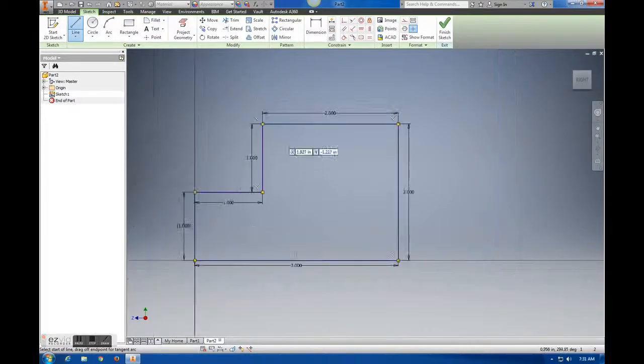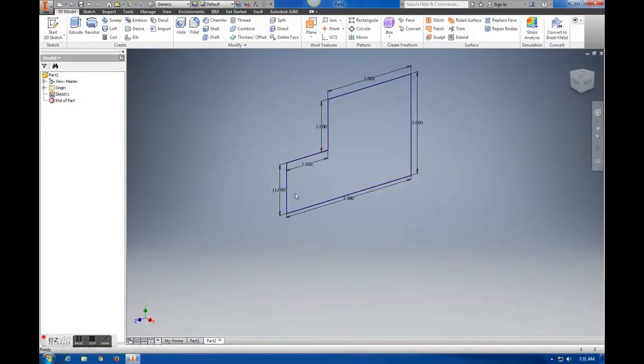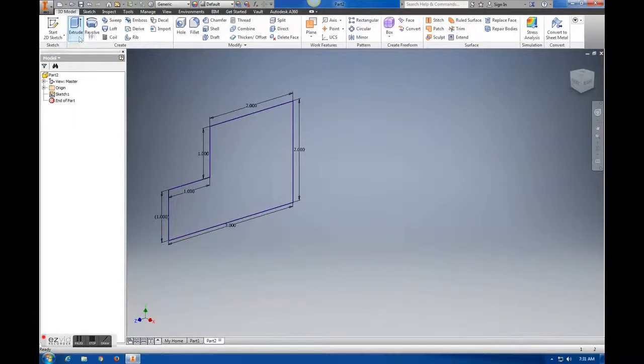Right now, the lines will be in like this purplish bluish color. That's good, because in a few minutes you're going to see how things are color coded. We're done with that profile, so click Finish Sketch. Let's move this over here to the side, and these change back to the 3D options.